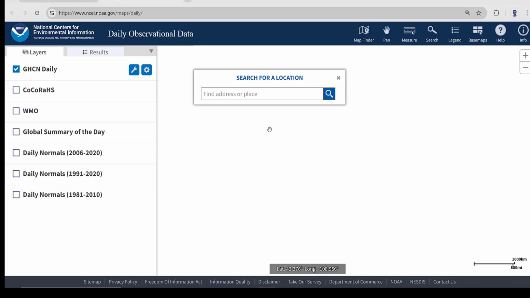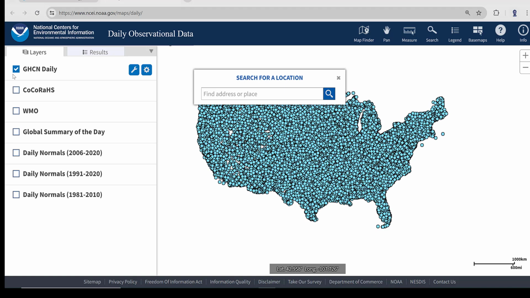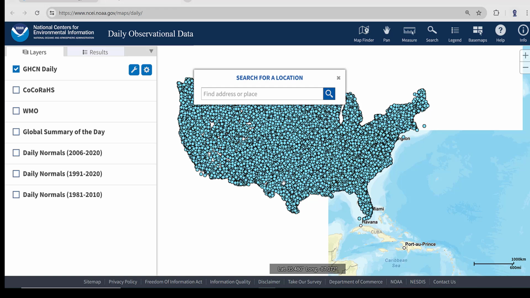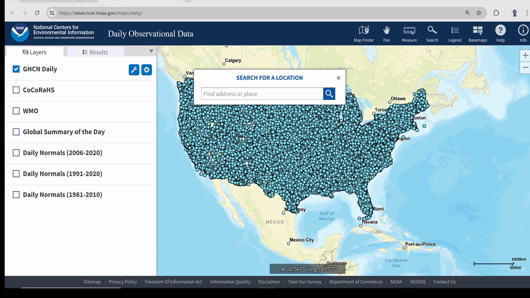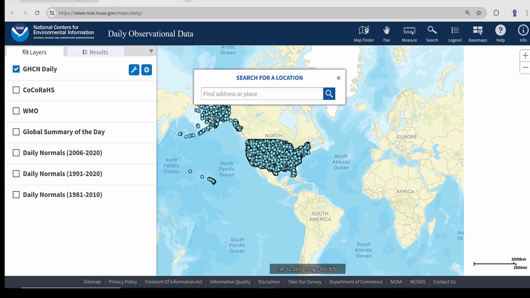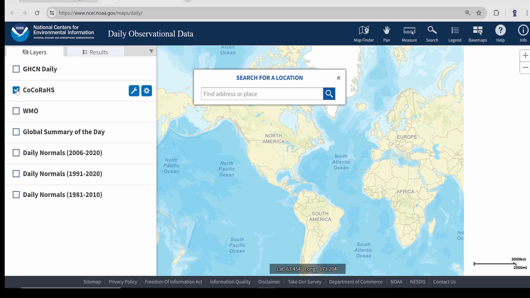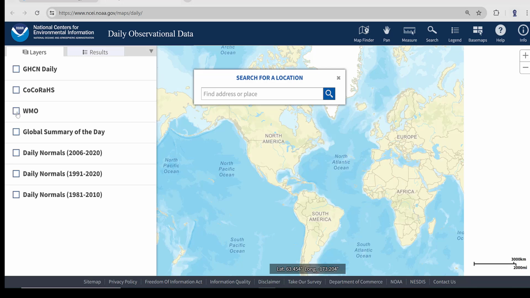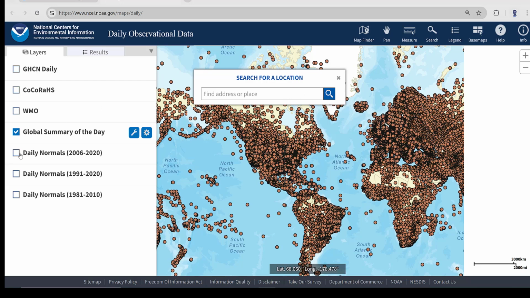Okay, so this is, yes, these are the stations, as I told you in the introduction of the dataset collection, over 90,000 stations. This is for America. Yes, let's explore the datasets. This is also for North America. Yes, this is for the world. This is the data, Global Summary of the Day.